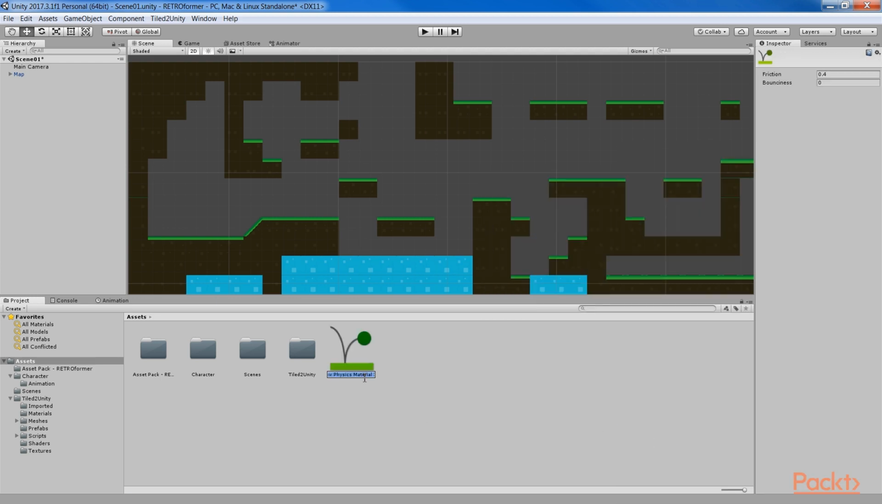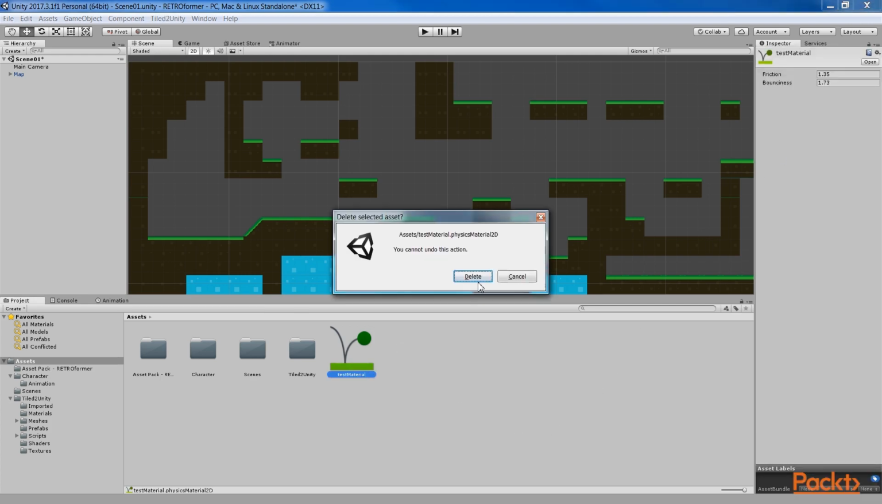I'll name this Test Material. If you double click on it, you can see the properties in the inspector. When it comes to Physics 2D material in Unity, there are only two parameters to take into consideration. First is friction. This indicates the amount of friction. The less friction, the more slippery the material. Second is bounciness, which indicates how much energy the material gives back when something hits the material. I'll just remove it for now.